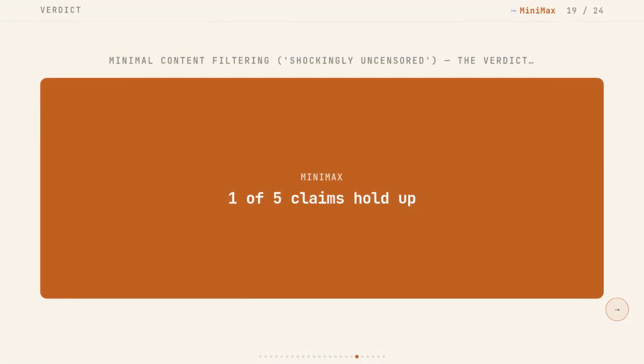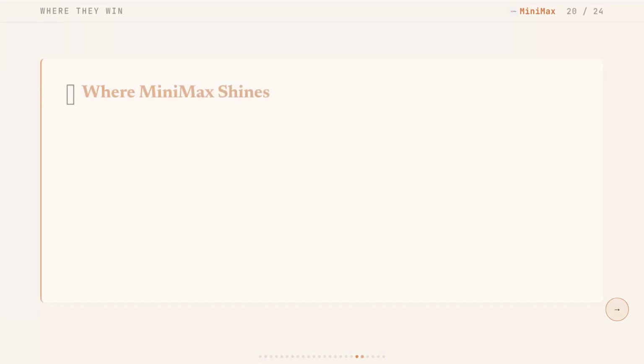This charge sticks. Shockingly uncensored is overstated because gore gets silently swapped, and named IP is a hard block. And that brings the final tally to one of 5 claims holding up, and that one is the 2K output quality story. Here's where MiniMax genuinely delivers.